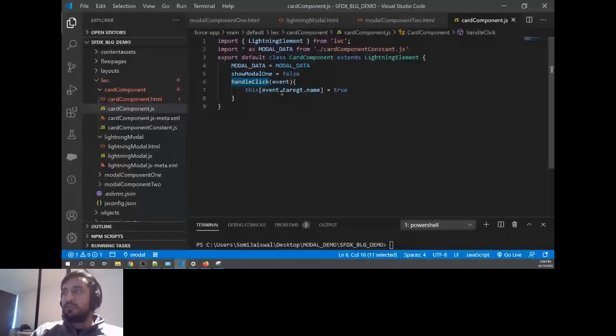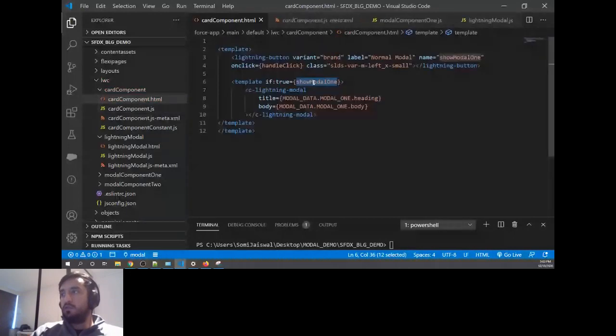Okay, now we have the model, we have the property, and we have the condition in the if:true. Now when the component loads, showModel1 is false, so the model will not be visible. As soon as you click the button, it will call the handler and immediately change this property, the spelling is wrong, so I'll change this property to true and our model will be visible. So let's go and see the output, whether things are working fine or not.